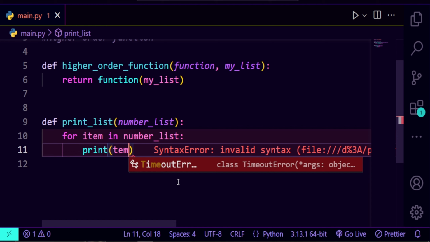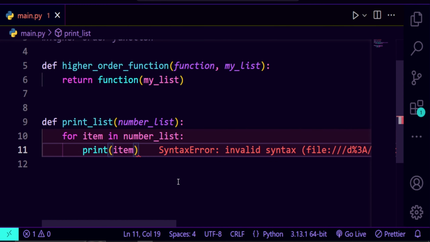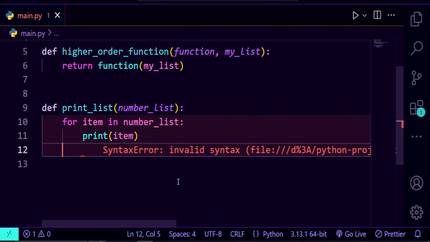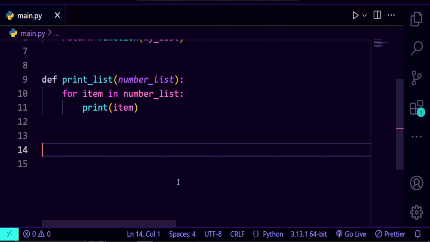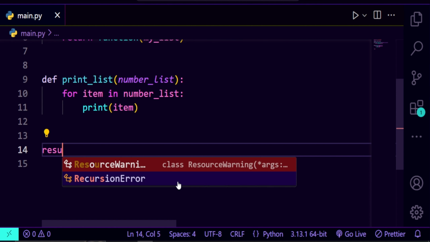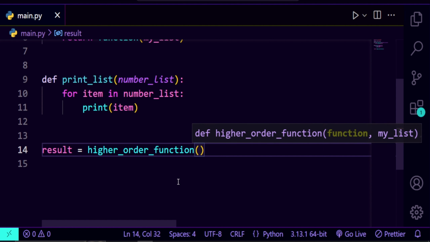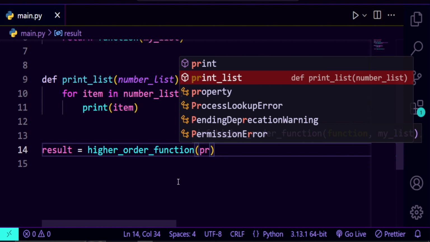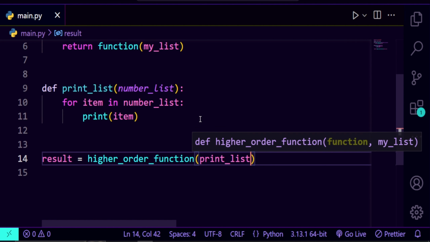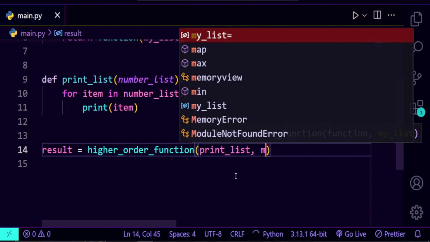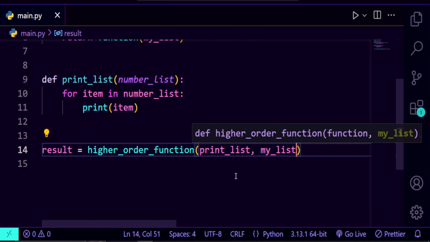Item, sorry, it will be item. Now I need to call the higher order function. Result equals higher order function. First I need to provide the print list, this is the function, and then provide my list. Okay, my list. That's it.